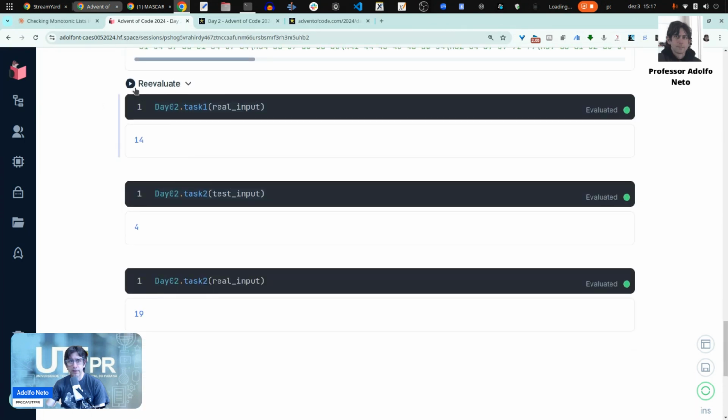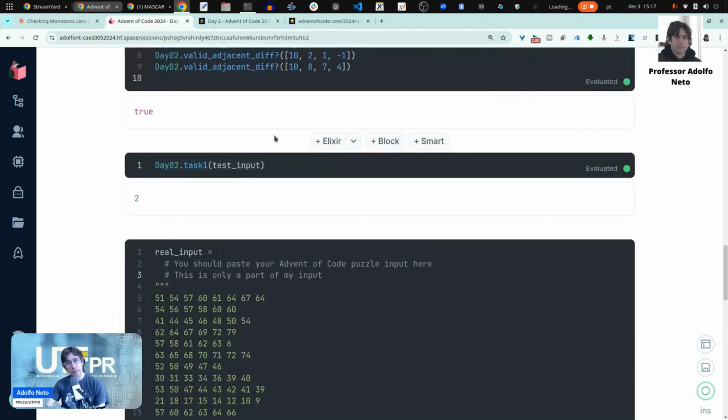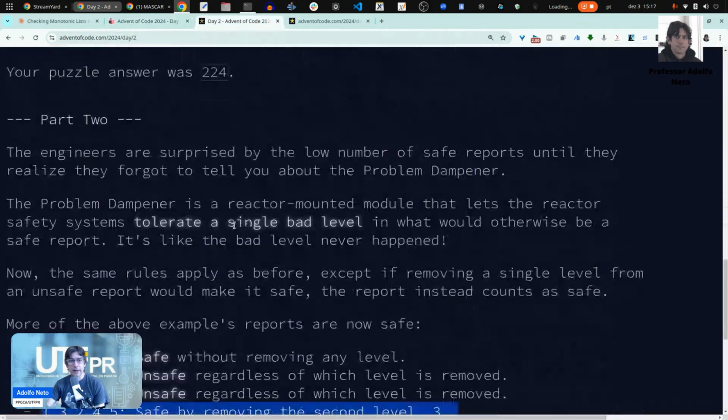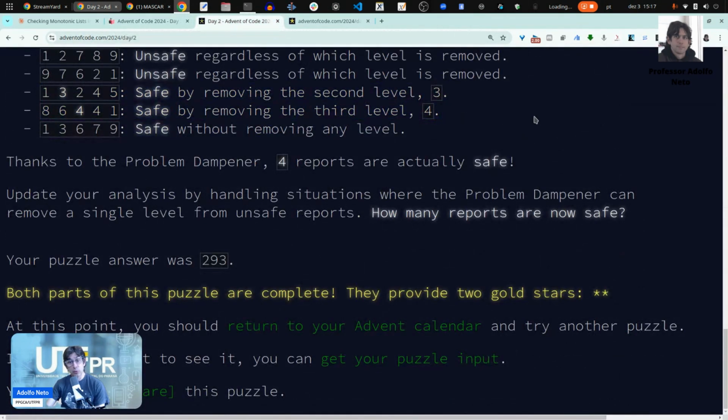And then I ran here task 1 and task 2 with my real input, and I got the numbers, and it was okay. This one, I believe it was easier than day 1, but I cannot be so sure. Maybe tomorrow I will do day 3. I'm not sure. I'm doing it when I can and if I want to.